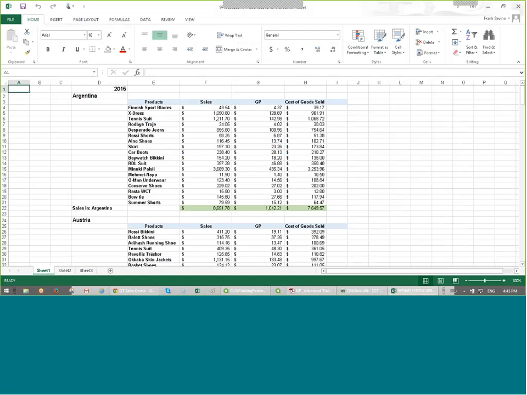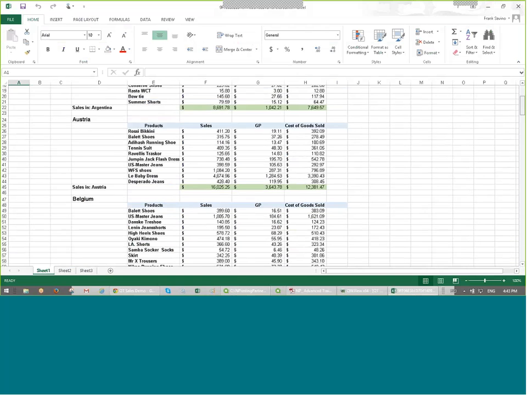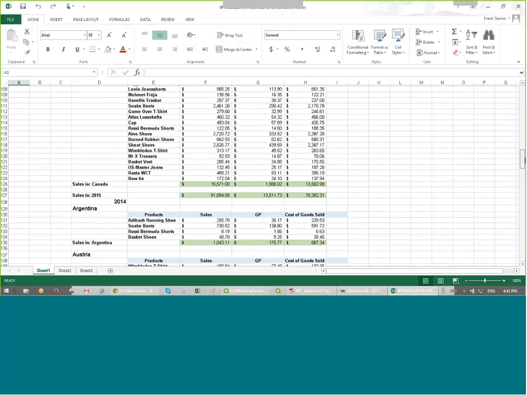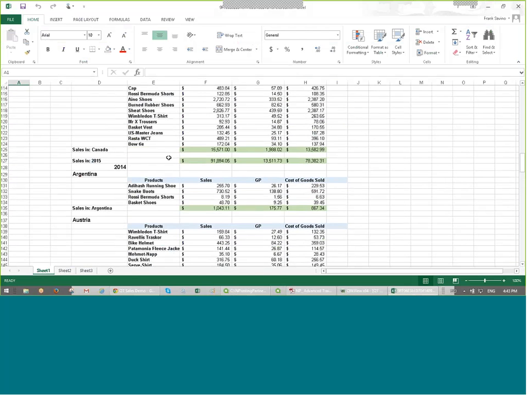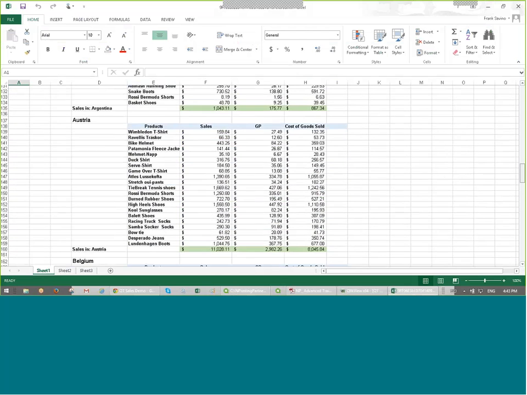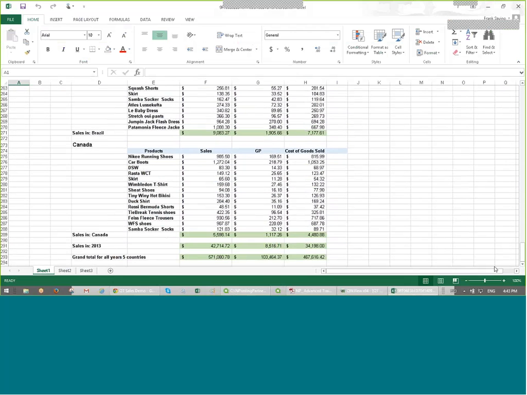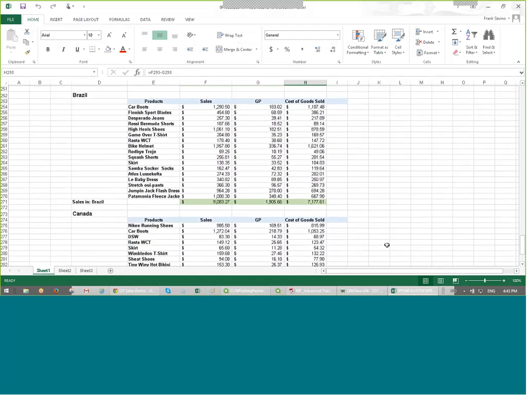Now we have some nicer separation between the different countries. Right, sales in Canada, sales for all of 2015. Argentina, same thing. Sales in Australia. So everything looks good. Go down to the bottom here, and we have the sales for 2013. The order's a bit reversed, but you get the picture. And we have total sales for 5 countries at the very bottom.